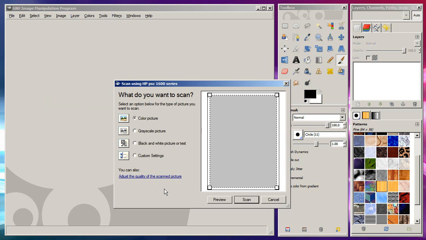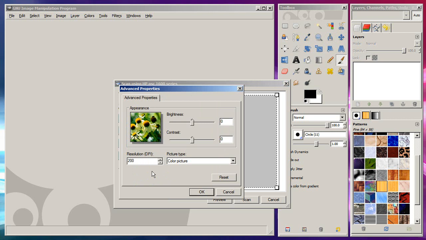This is the part which may be different depending on what scanner you have. However, even if it looks different, they all work the same way. You select what type of scan you want to do, whether it's color, grayscale, two color black and white, or a custom, and then you select the dots per inch. Now for this one, I'm going to do a plain 200 dpi in color.